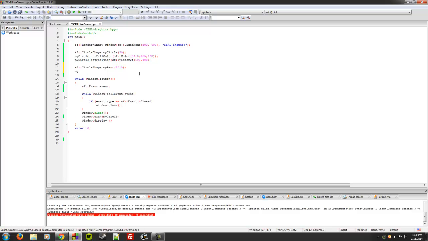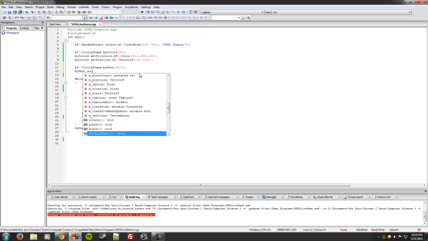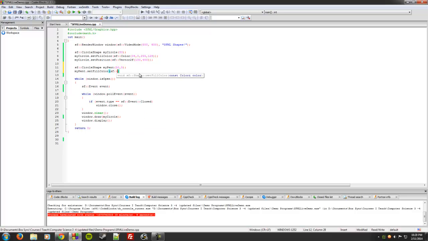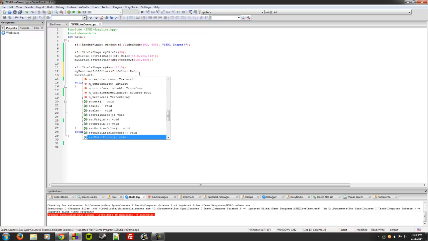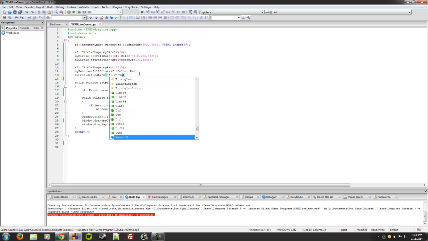Okay, so we can do myPent.setFillColor. Hey, what are we going to do? sf::Color. I'm going to be a little boring and just go for straight red. Okay, and then I am going to do myPent.setPosition, sf::Vector2f. Now I'm going to do something so they overlap a little bit, and so we can test something out real quick. So I'm going to have it be at the same Y position but slightly shifted over on the X. So these guys should overlap. Hopefully everybody agrees with that, and hopefully I didn't do something horrible.